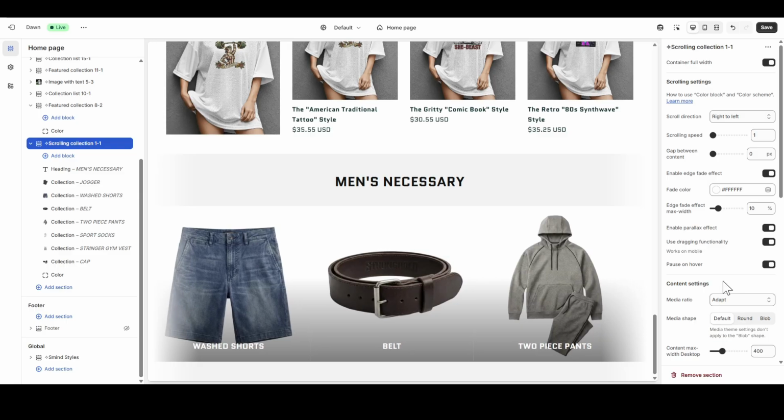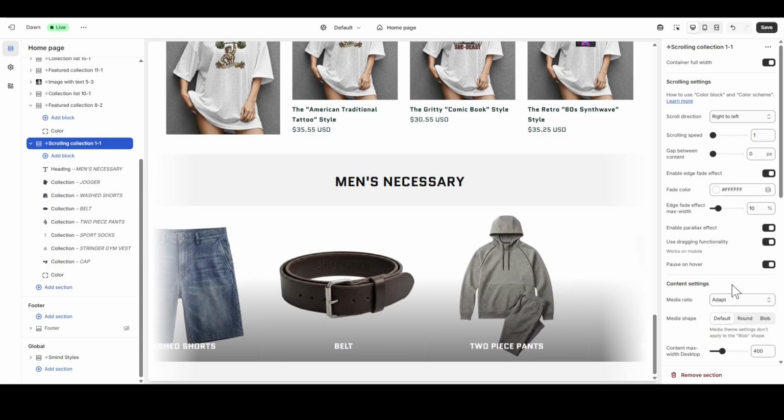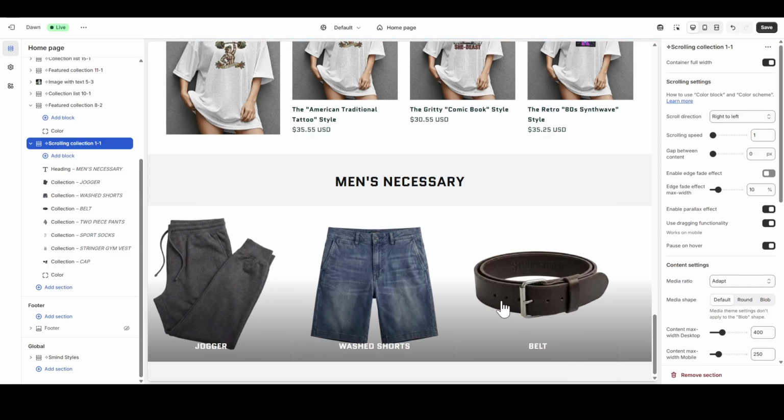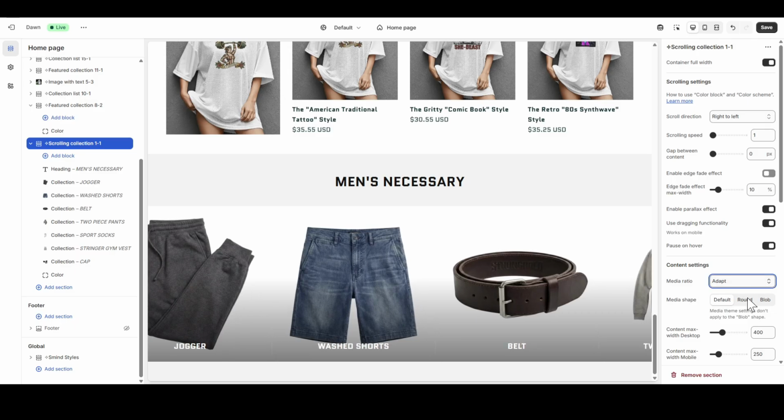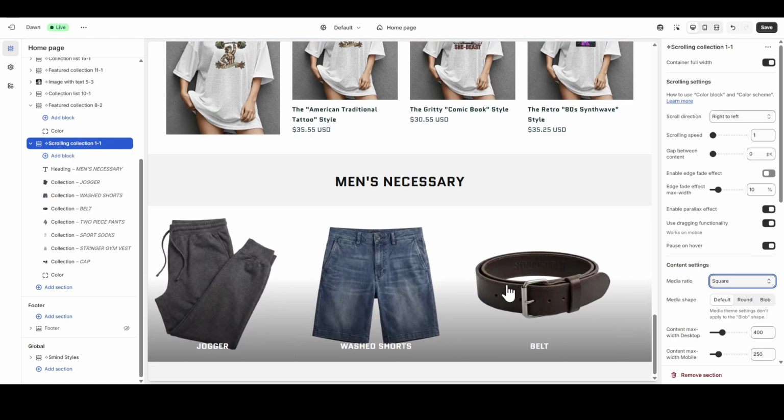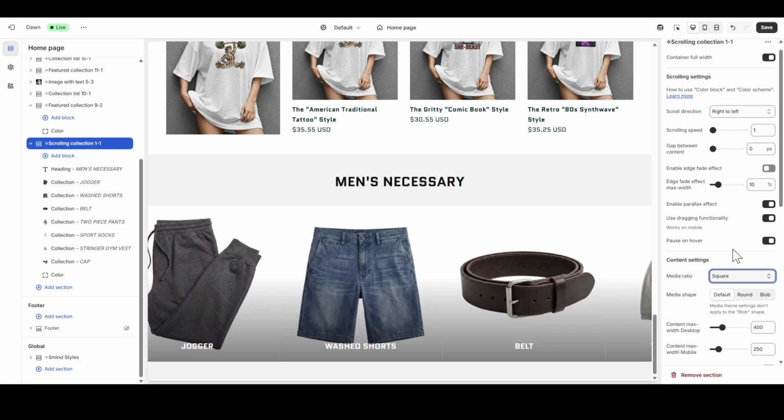Now let's make it look sharp. Go back to the main section settings. Find the edge fade effect and turn it off. We don't want that blurry shadow on the sides. We want a clean, hard edge. Next, look at media shape. Change it to square. This creates a uniform grid-like feel that looks super organized, even when you scroll.